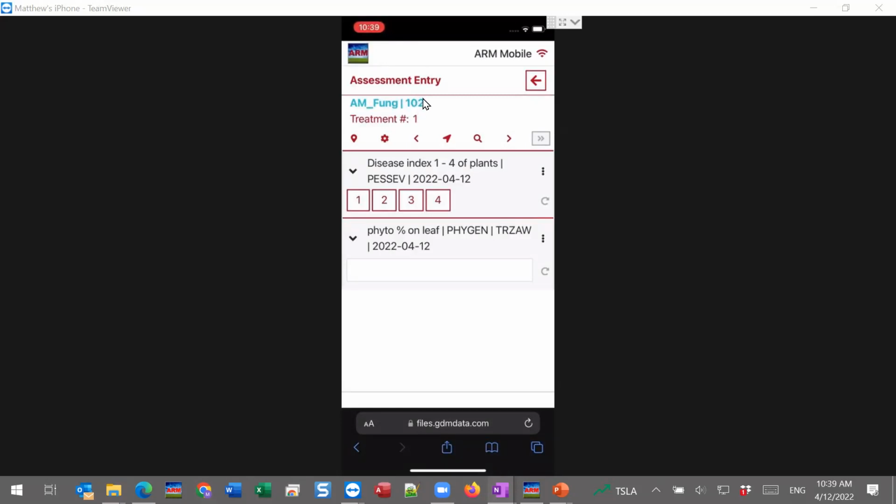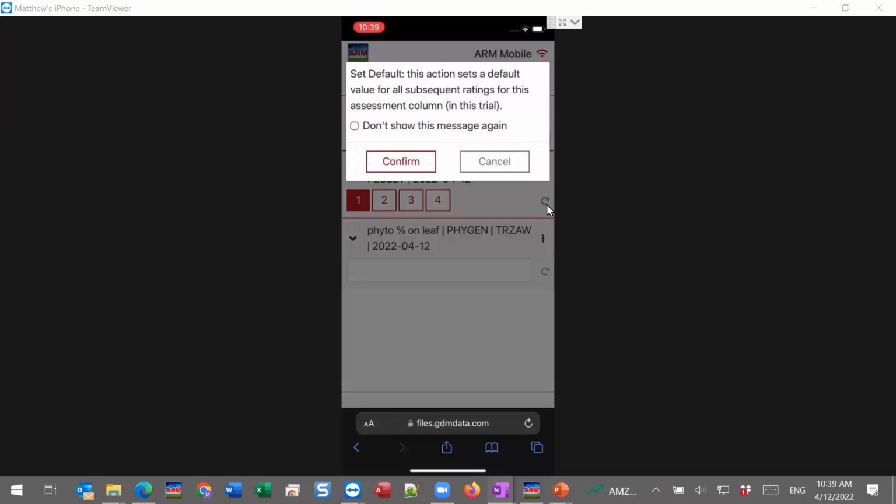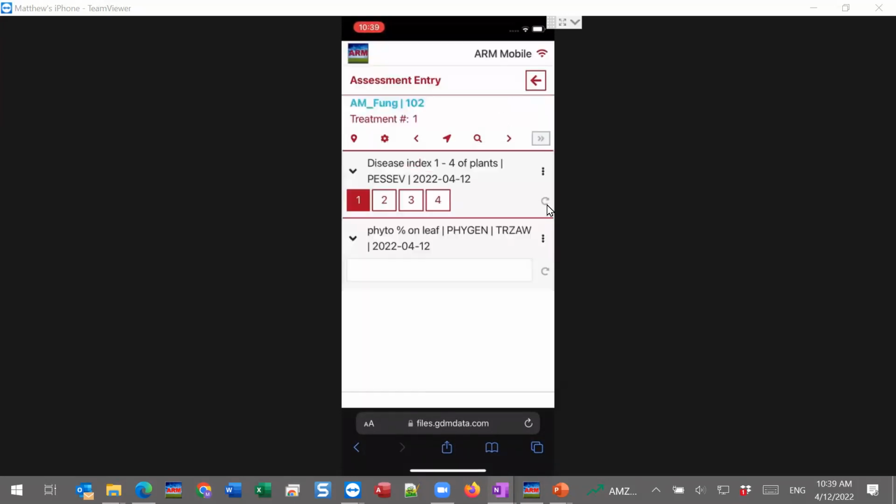So now we are on plot 102 and ready to take this assessment. If I'm eyeballing the field and most of these are a 1, there is a default value. So this little green circle to the right, if I click on that, then it will set this 1 that I've entered as the default value for subsequent ratings. So I will confirm that.